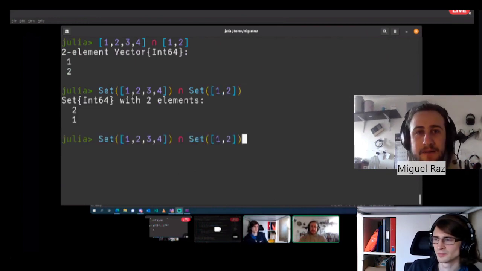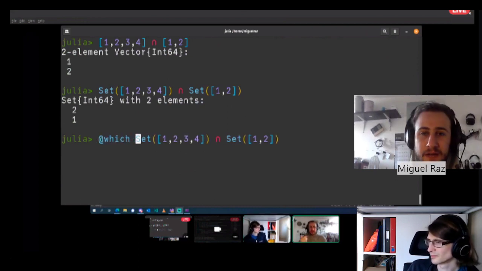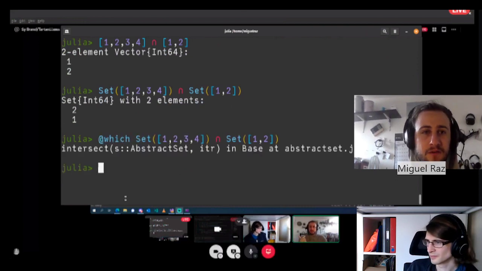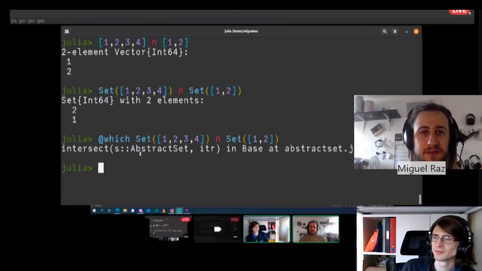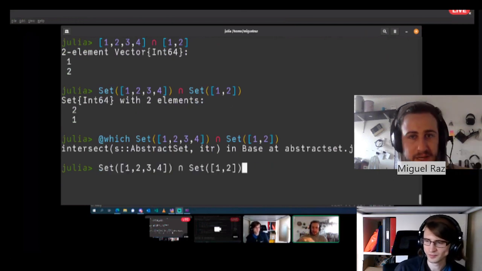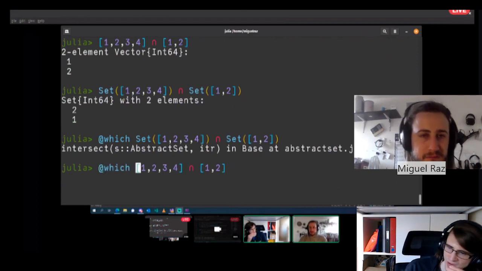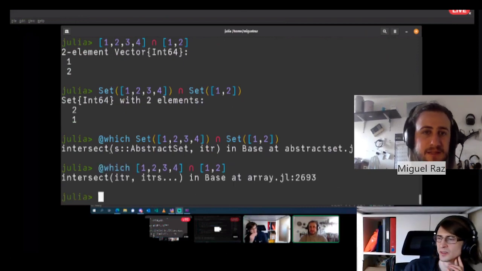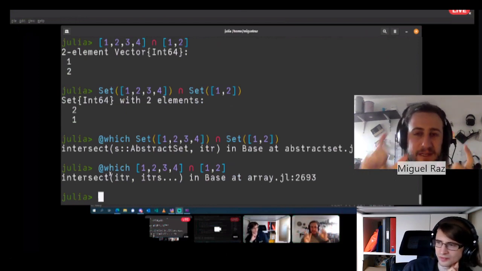If, however, you happen to have a set here and a set there, then you get a set back. What's really cool is that you can know which one you called if you just do at which, and it'll say, oh, this is an intersect between an abstract set and an iterator. So between two abstract sets, it's going to percolate down into that one. And then if you do this one, you ask which intersect is this? And it's the more generic case where you don't have the specific dispatch.